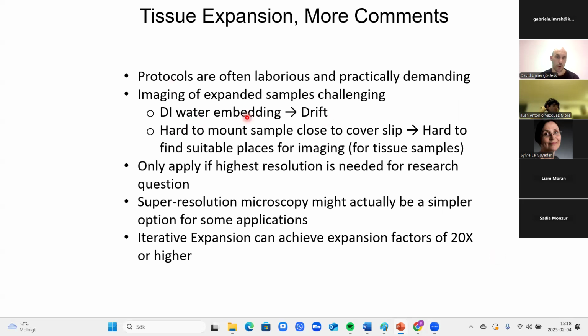So you have DI water embedding, and this can give some drift issues because the sample is very wobbly. It's just this gel floating around in water, so it can be hard to keep it completely still. For tissue samples especially, it can be hard to mount the sample close to the coverslip, because if you want to use a high NA oil objective, your working distance is usually quite limited. And if you have some uneven parts on the surface of your sample, you will expand also this. And it can actually be hard to even find pieces of the sample that are close enough to the coverslip.